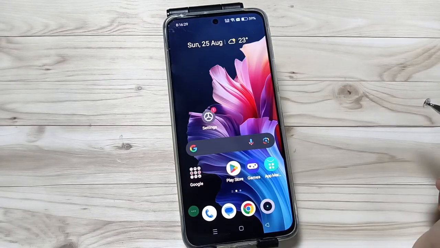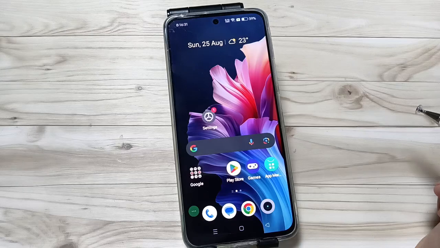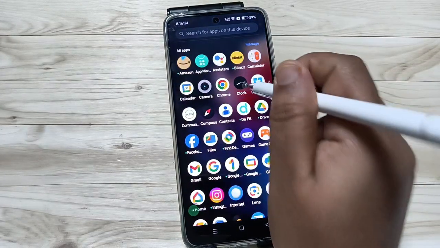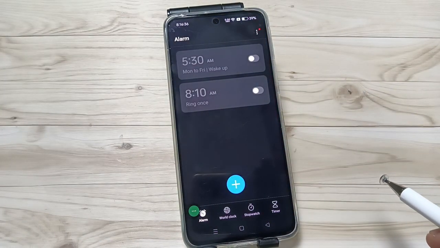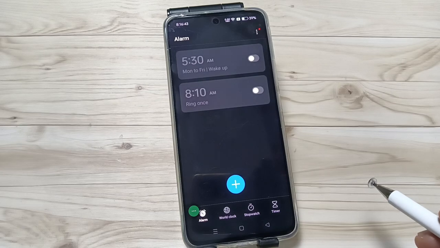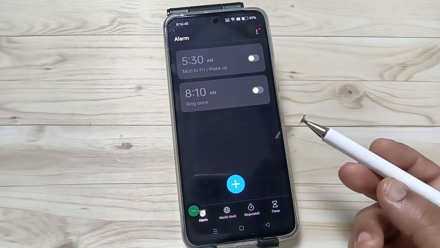So today in this video, I'm going to show you how to change the alarm ringtone in this device. First, open the clock application, and you can create an alarm. Then you can edit the ringtone also. Otherwise, you can edit any available alarm from here also.